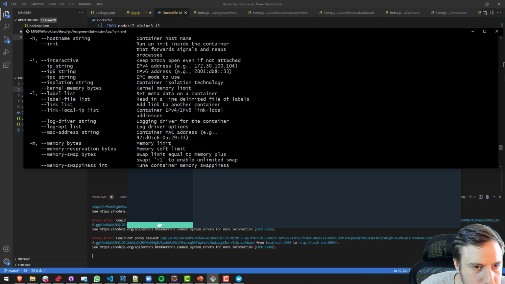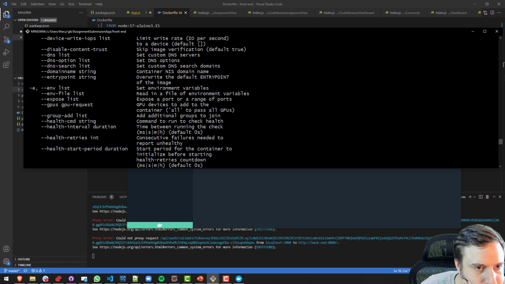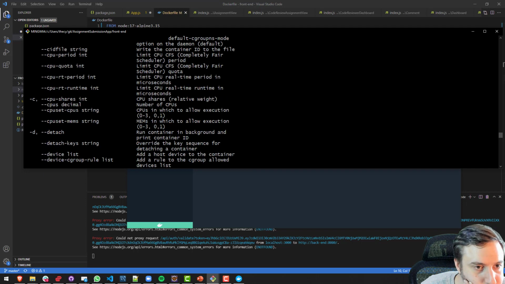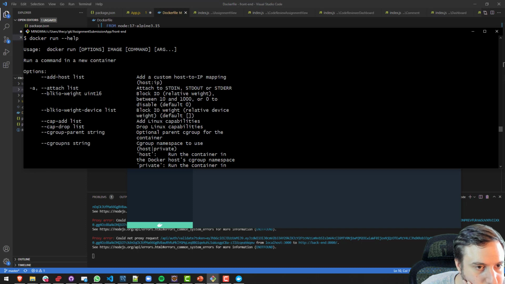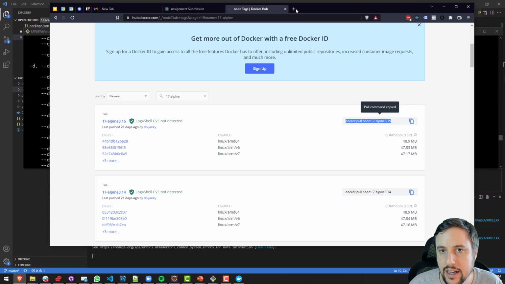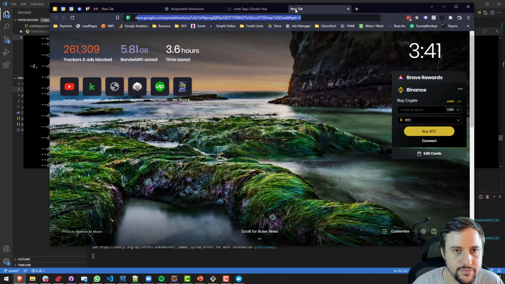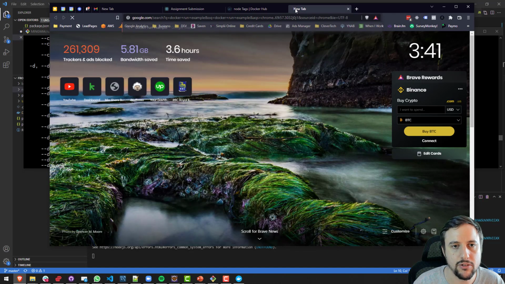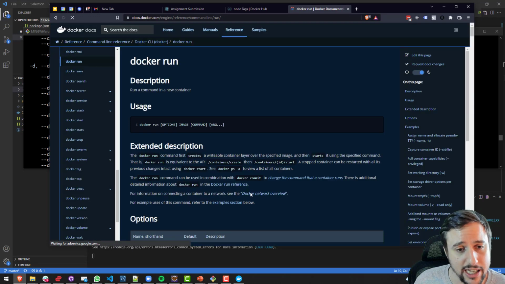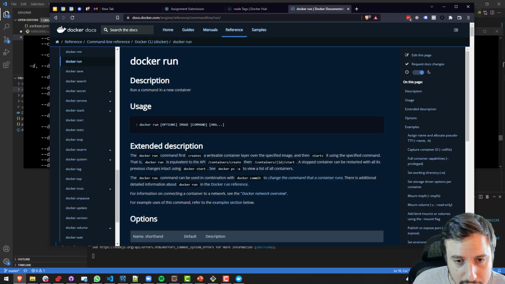So log opt, log driver, environment list, CPU, attach. I could be missing something very, very straightforward and very simple. Let me just go to a docker run example really quickly. Again, as I said at the beginning of this, not an expert. So docker run options, image, command.